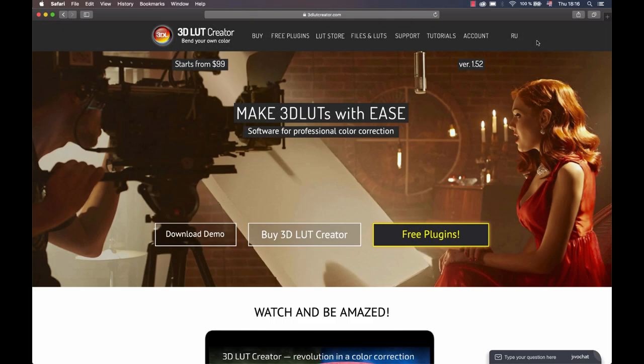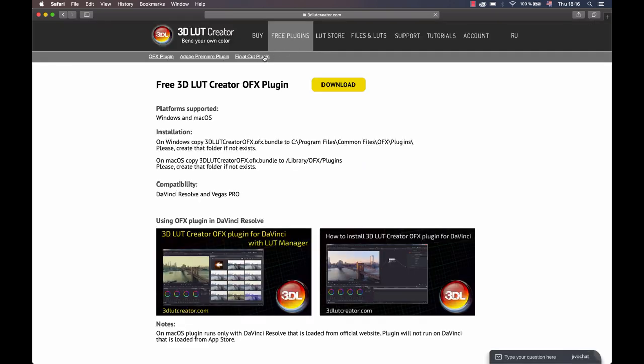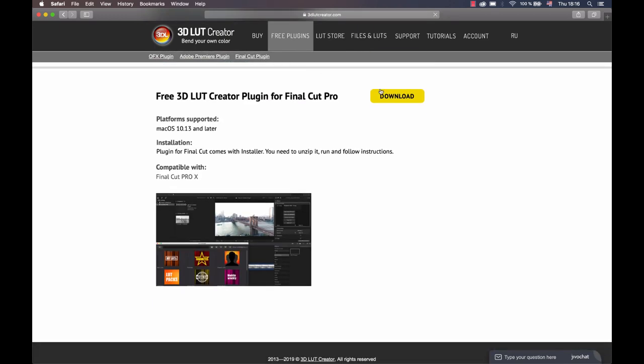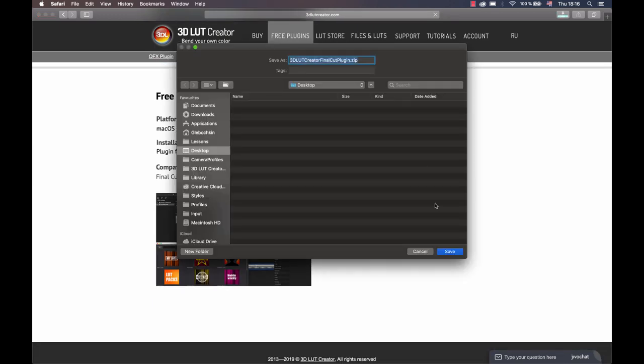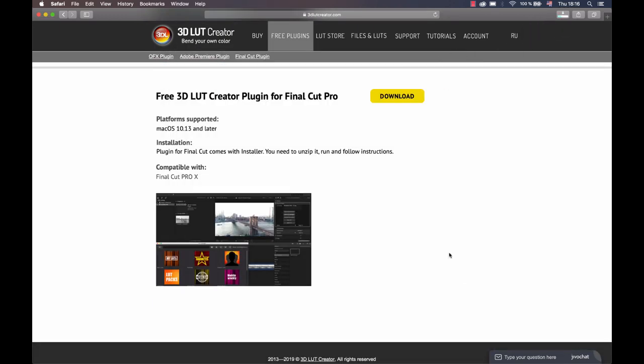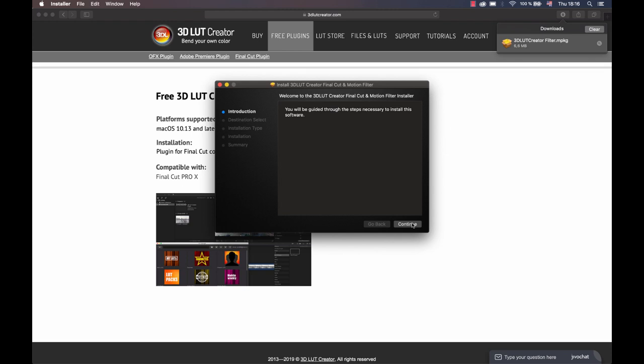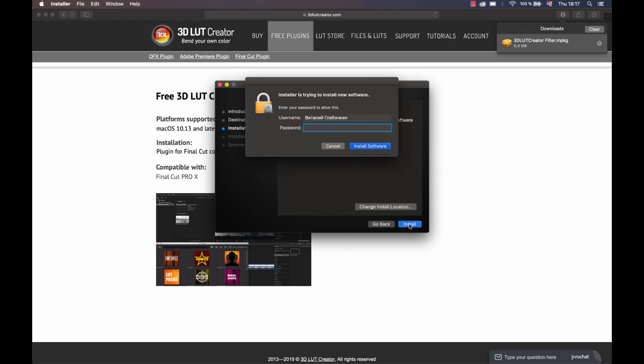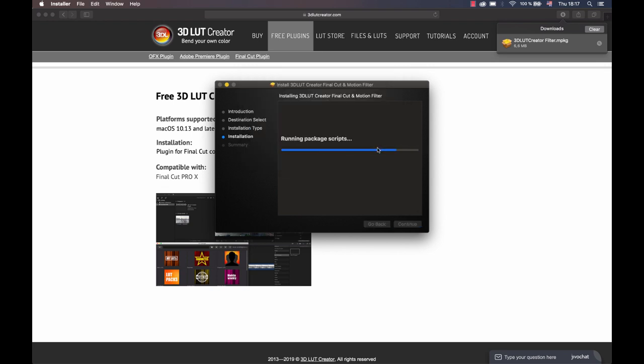All 3D LUT Creator plugins for video editors are free. You can download them from the official website 3dlutcreator.com. I'm opening the web page with the plugins, going to the Final Cut plugin and downloading it. The plugin works with Final Cut 10.4.6 and later. I'm opening the archive. The installer begins. At the end, you will be asked to enter the admin password, and you're done.